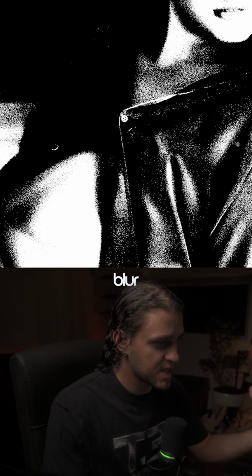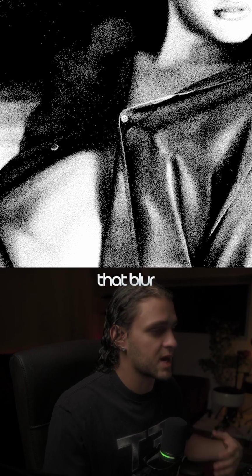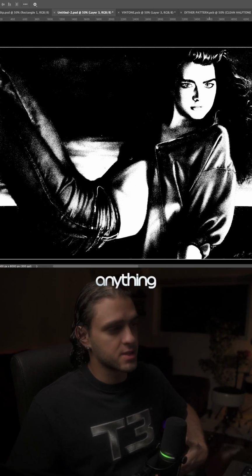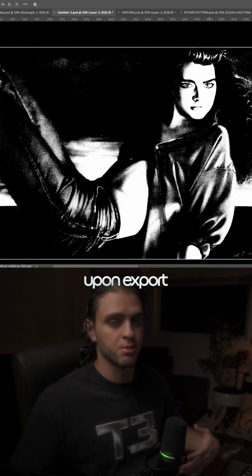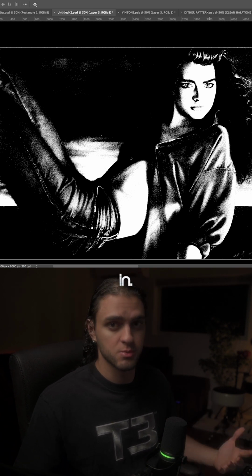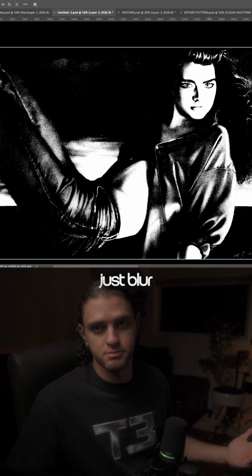This is what it looks like with that blur applied, and this is what it looks like without that blur applied. So if you're thresholding anything and this issue is happening where it looks different upon export or just looks different when you zoom in, all you have to do is blur it. Just blur it a little bit.